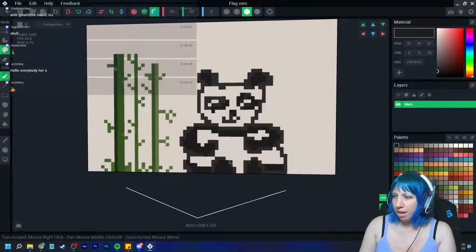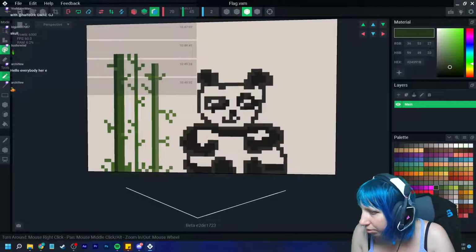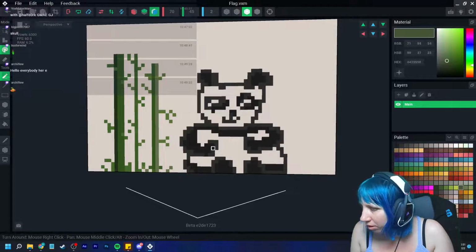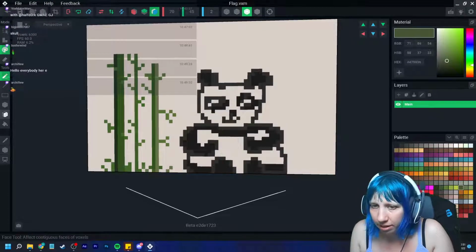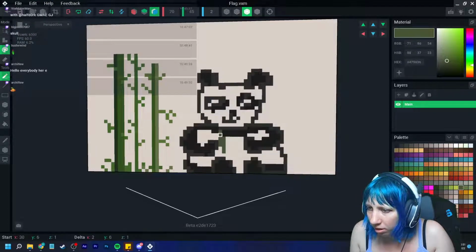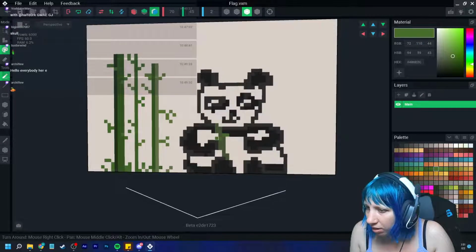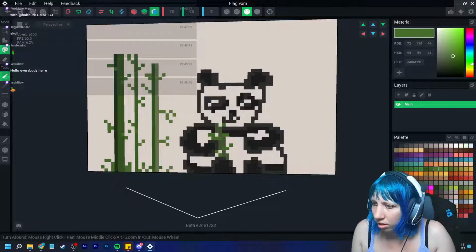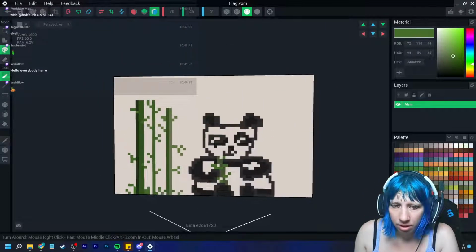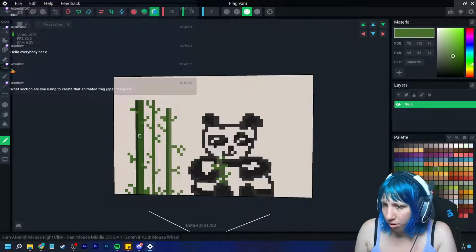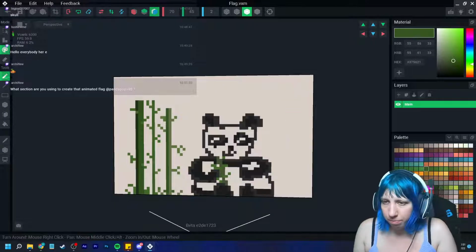There we go, pretty happy with that panda. Then we're going to go to this. That's a bit too dark. I want a lighter one. Let's go for this. Yeah, lovely. Make it lighter green. Right. Leaves. Shoots. There we go. And we'll add some more of this in the background. Whoops.